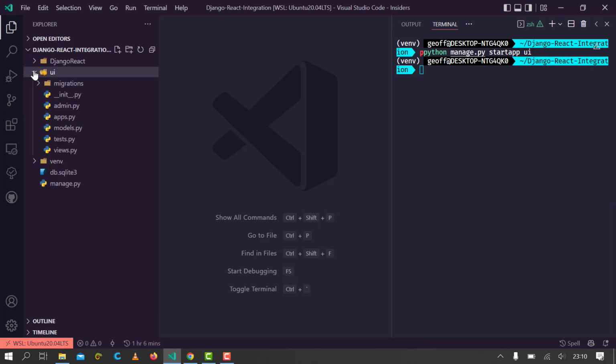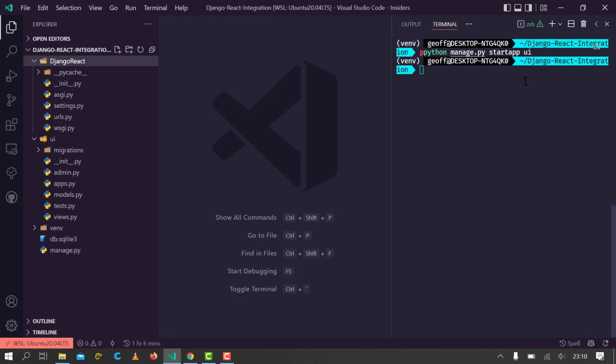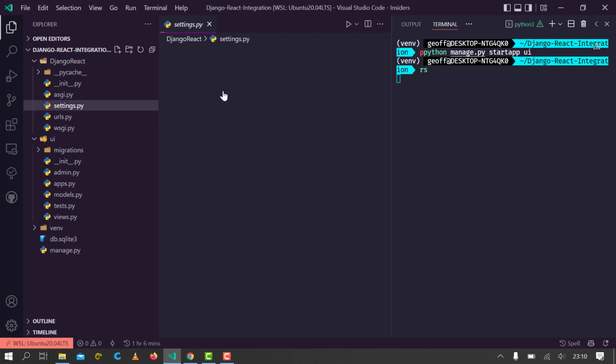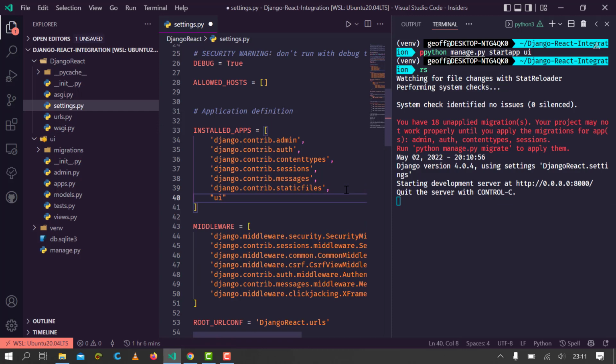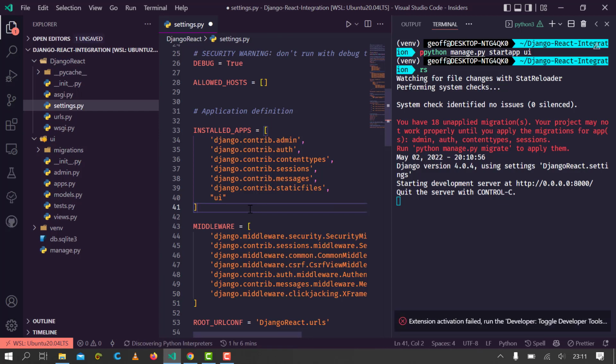And if we now run the server again, one of the things we need to do is come to settings.py, standard Django stuff. I'm going to push this to the side. What we need to do is first of all add the new UI to installed apps. Then we need to create a view where we are going to inject the React application. So how do we do that? First of all, I'm going to create a view inside this Django React project. You can create this view anywhere you want.